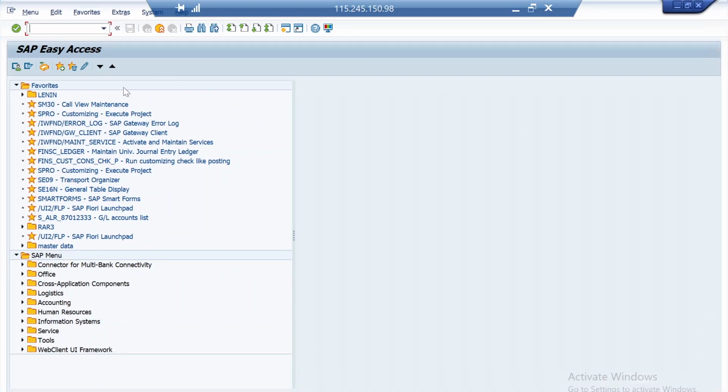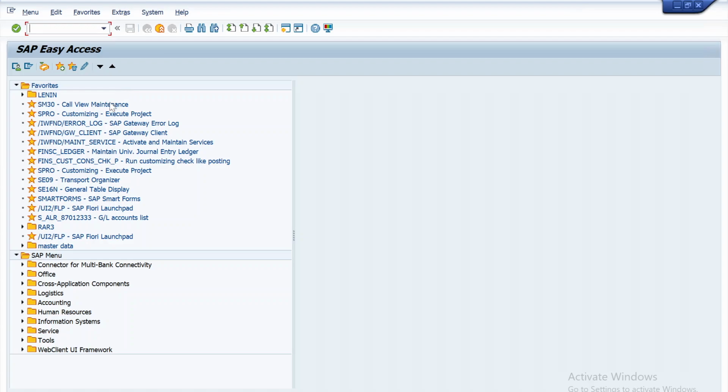So in this session, we'll try to create an abstract class and interface. In the previous session, we have already gone through the concept of abstract class and interface. So let's create an abstract class. So what is the abstract class?